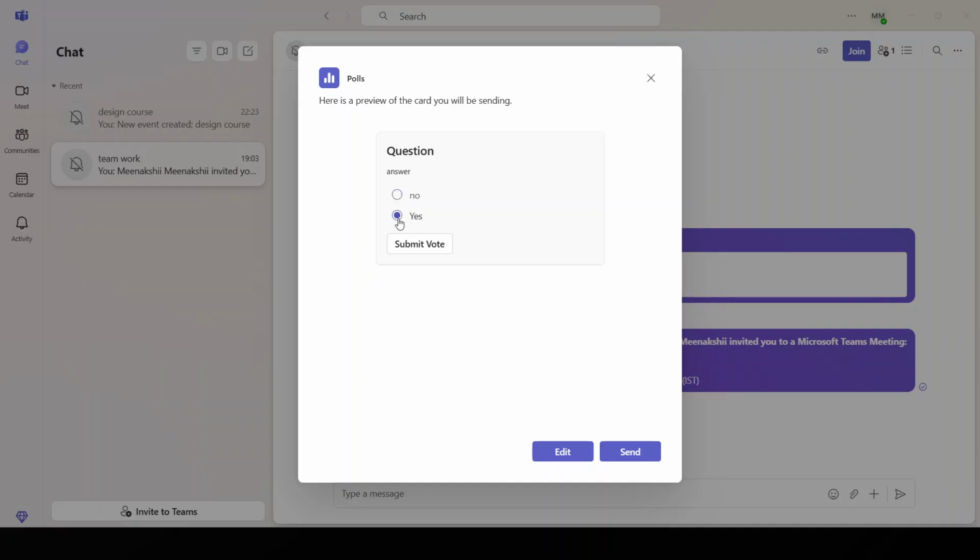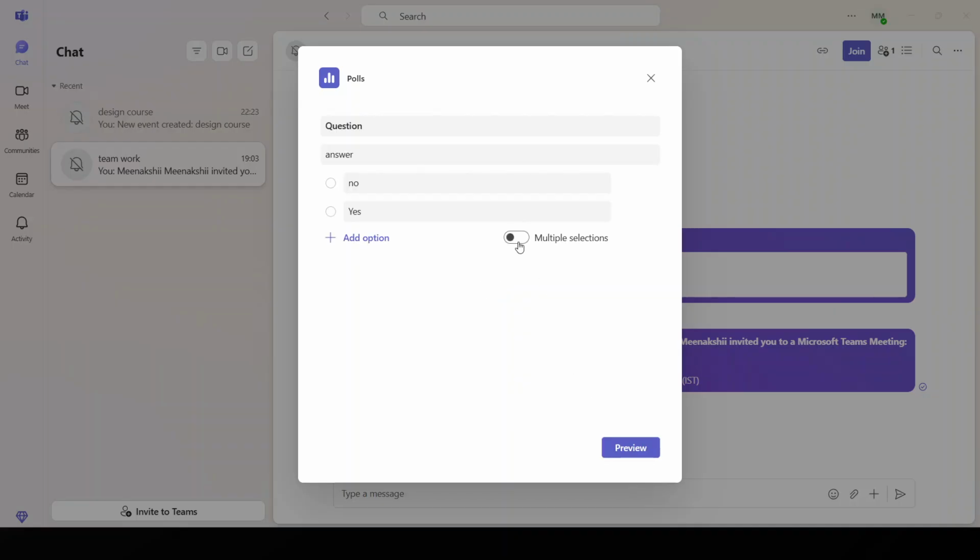Before you close out, there's an additional step that allows you to tweak your poll settings. For instance, you can enable multiple answers if you need more than one response from each participant, or require anonymous answers to ensure privacy and candid feedback.